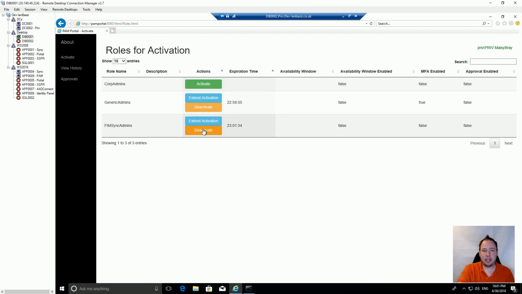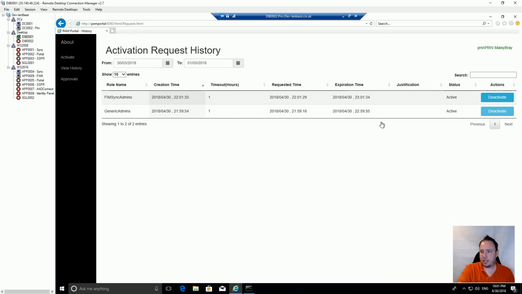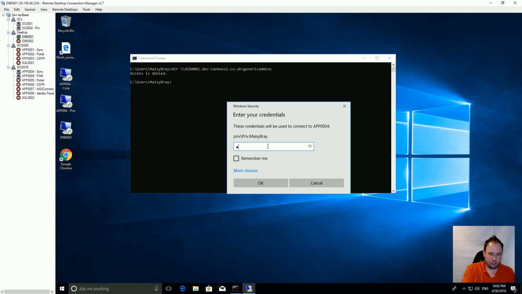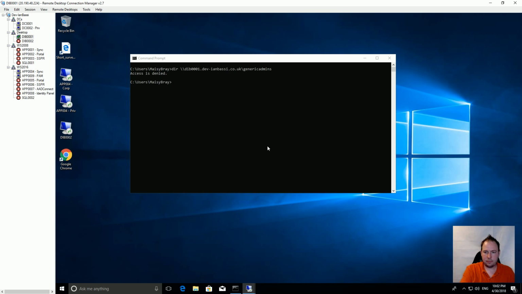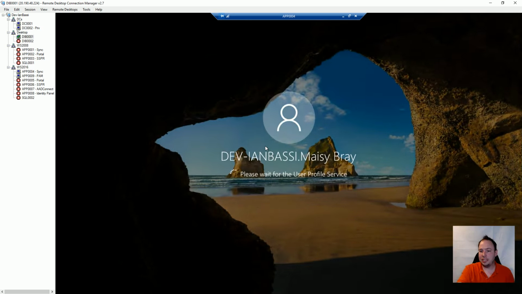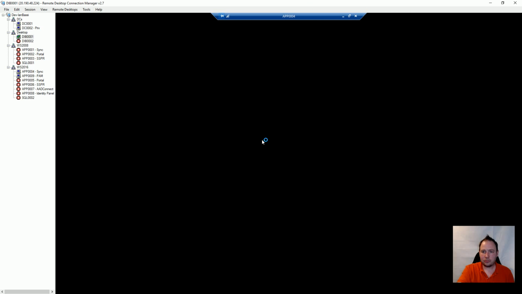So a user can be in as many roles as you want. And if we look at the view history, we can see we've got our 2 requests there. So let's go back to the corporate box, and now we can use our remote desktop. Before we were getting the access denied message, we're now getting the successful login. And it's just taking a bit of time, so it's logging on for the first time.